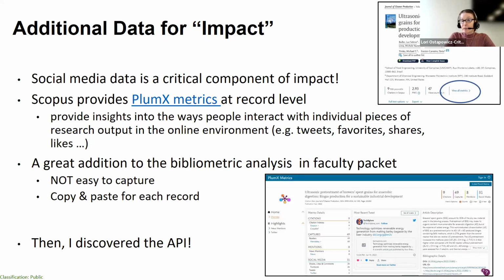The problem with it has been it's not easy to capture. Basically, I do this for each record. I have to copy and paste any of the data that I want from the PlumX site or directly from the Scopus record. And so it takes a great deal of time and energy to do that, particularly since some of our faculty, not surprisingly, have several hundred articles and other measures of scholarly output that they've produced over their careers.